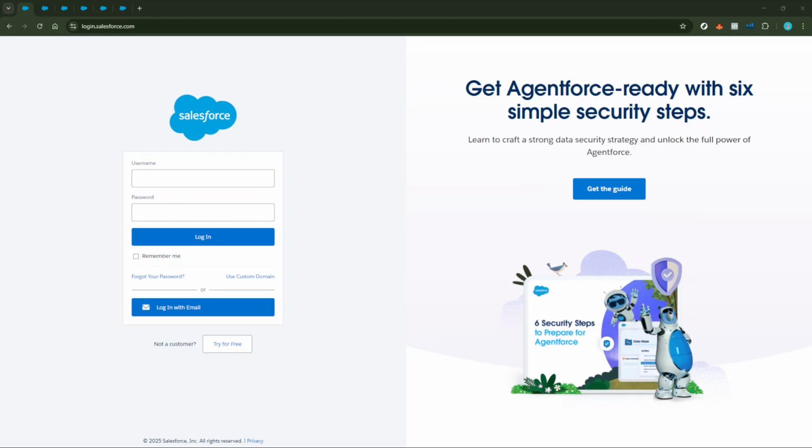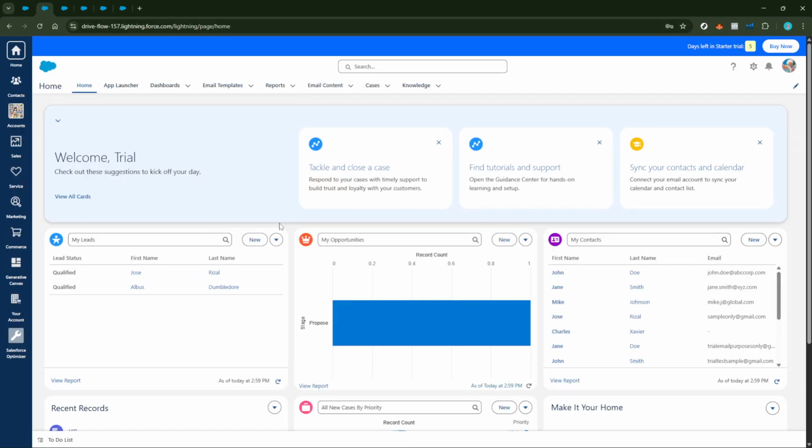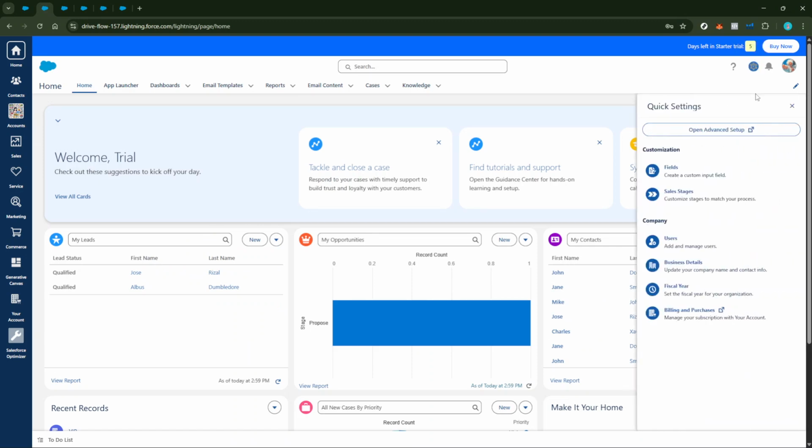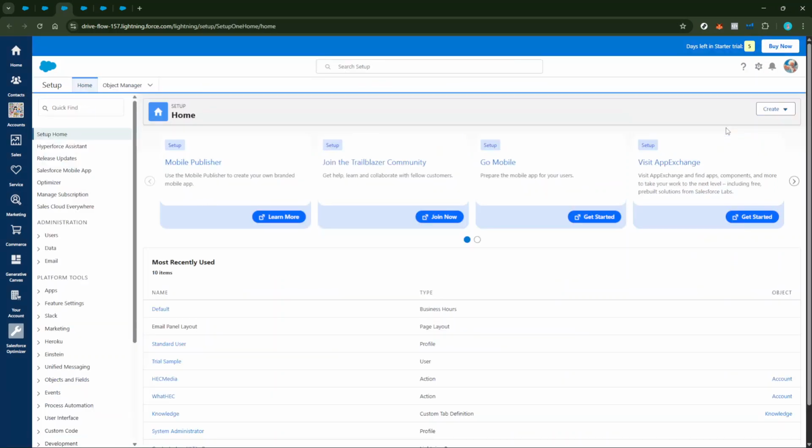First off, you need to start by logging into Salesforce. Make sure you have your credentials ready, and if necessary, utilize any two-factor authentication method that might be in place for your account. Once you've successfully logged in, direct your attention to the gear icon in the top right corner of the interface. This is where you'll find the Setup option.